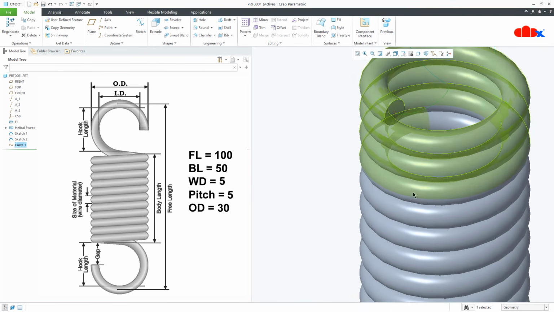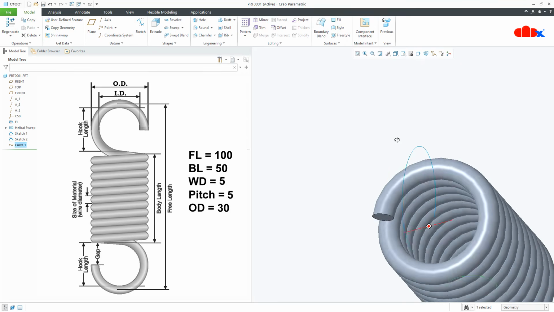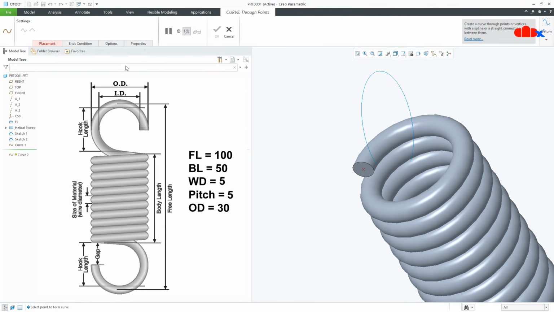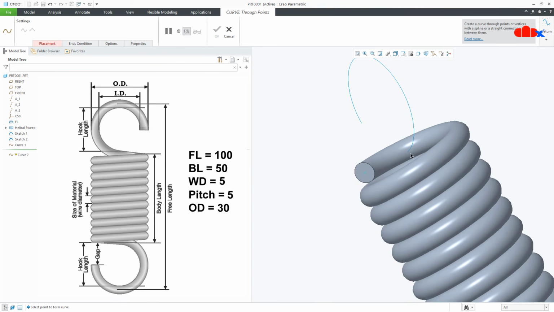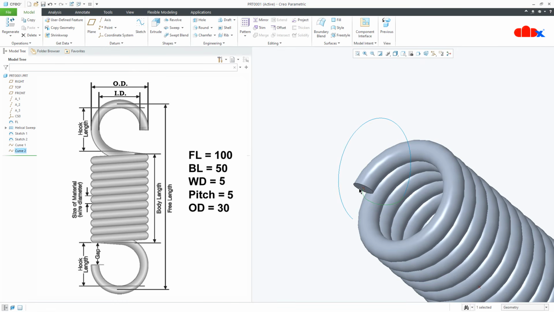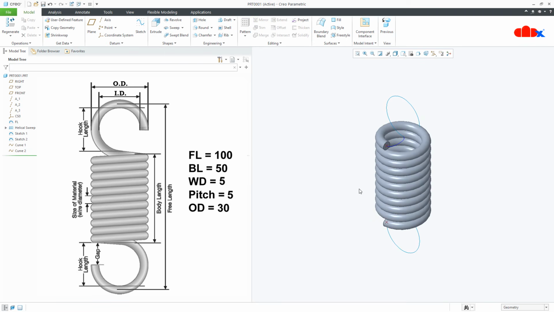Similarly, I will create one more curve this side. So I will go to datum, curve, I select this point, press and hold Control key and select this point. Make it tangent to this curve and make it normal to this face. Say OK. So now my connecting curve is done.